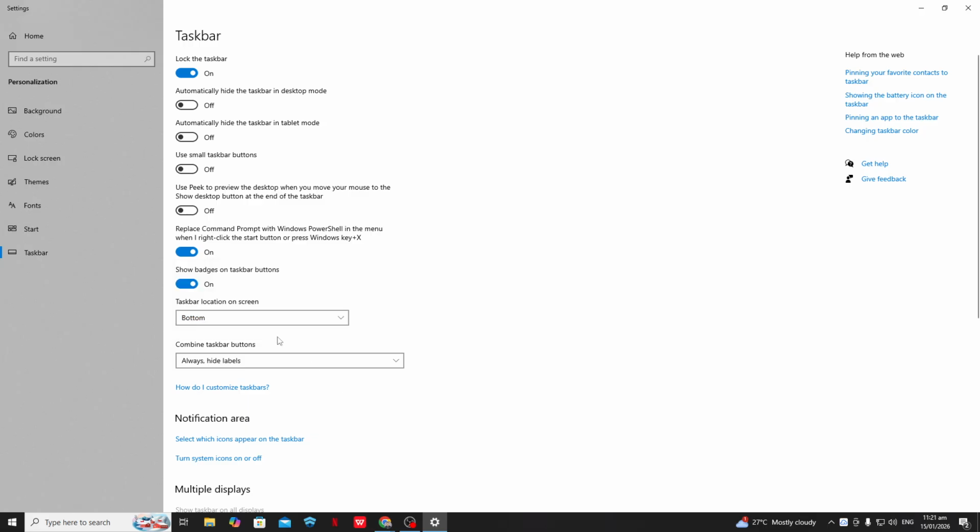One quick tip: while you're already in the taskbar settings, you can explore other options like turning certain icons on or off, or choosing which system icons appear. That part is optional, but it can help you customize your desktop so it works better for you.